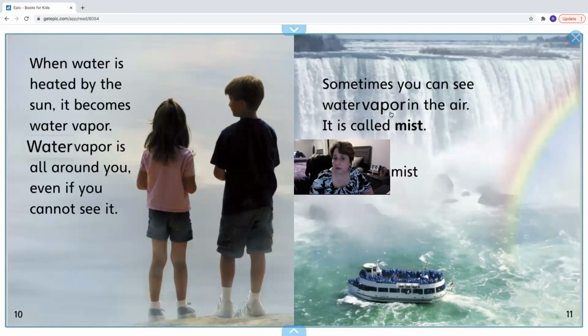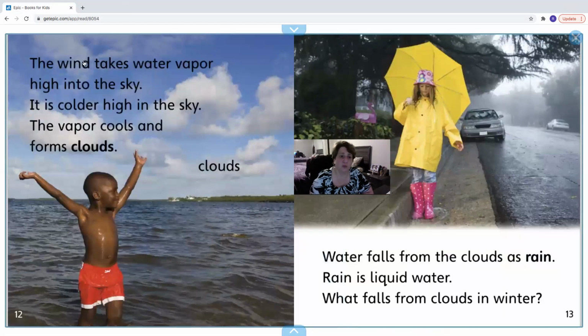Sometimes you can see water vapor in the air. That is called mist when it's like this. So here, you see the picture here? You can see it right in the air, sort of. It's like almost foggy looking. That's called mist. The wind takes water vapor high into the sky.